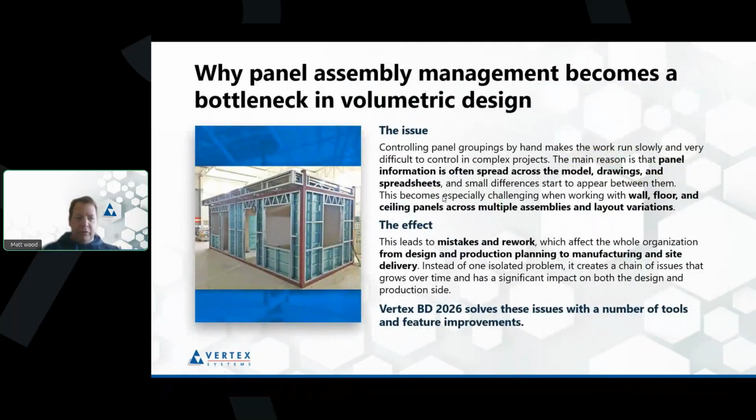Okay, why have we made panel assemblies? The information is spread across the model, panel drawings, and bill of materials. In large projects, it's easy to make mistakes which affect everything from design, production, and site delivery. And these mistakes, instead of creating one problem, can create a chain of issues leading to significant impact for the company.